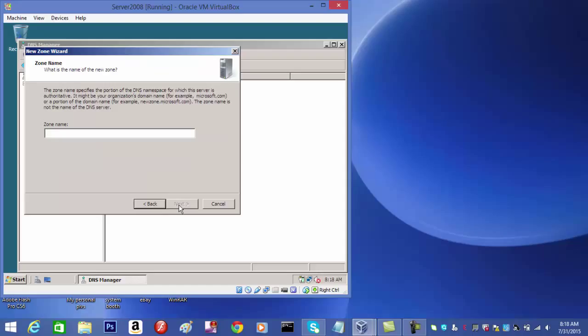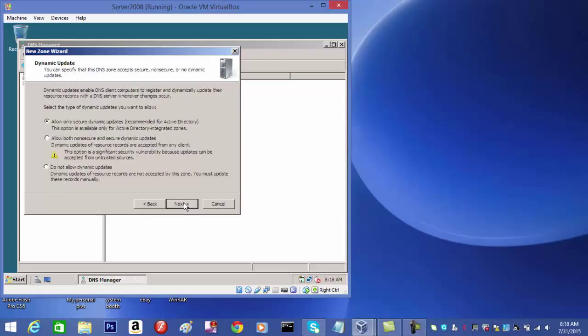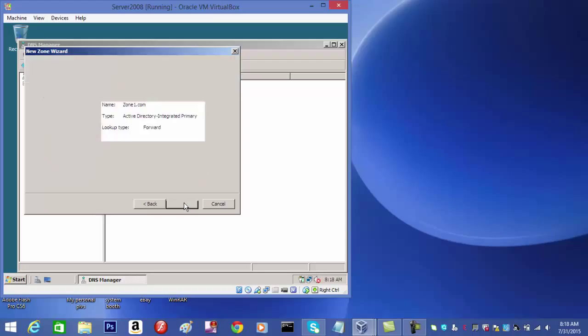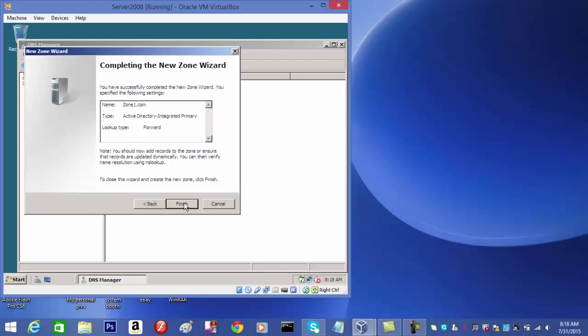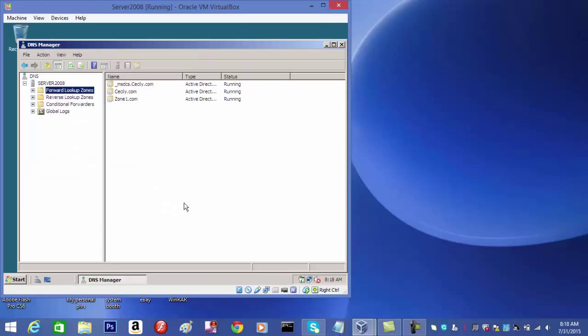So here they ask me for a zone name. I can probably put zone1.com. Next. Click on Next and Finish. So here we have created a forward lookup zone, and the forward lookup zone basically uses the domain name to find the IP address.